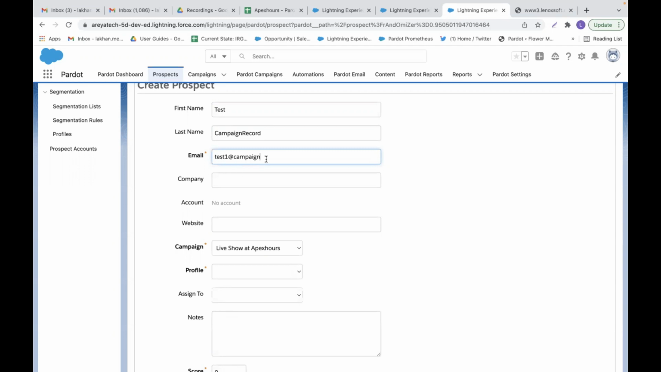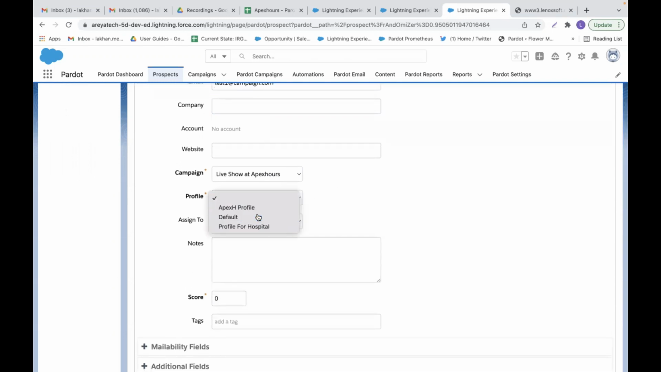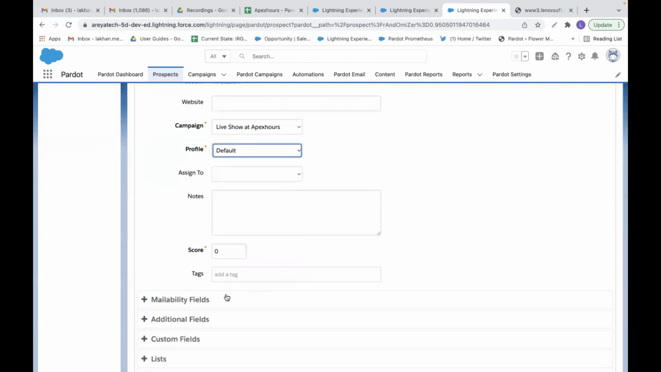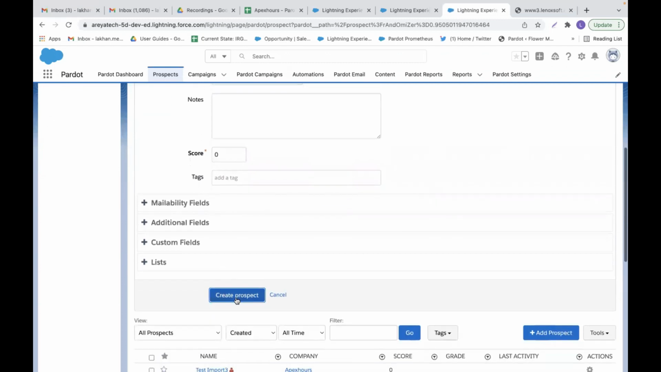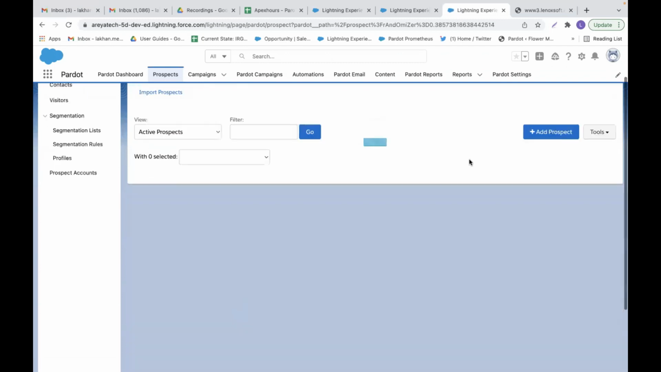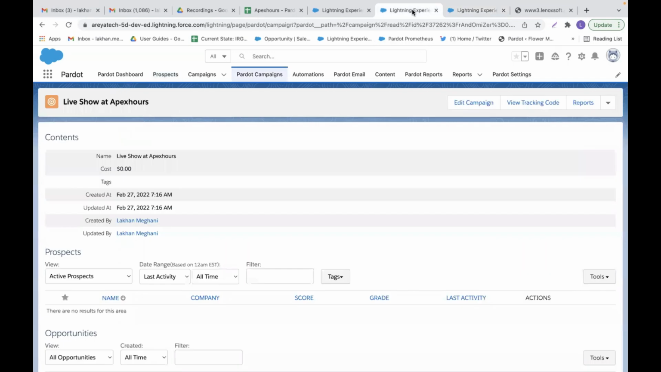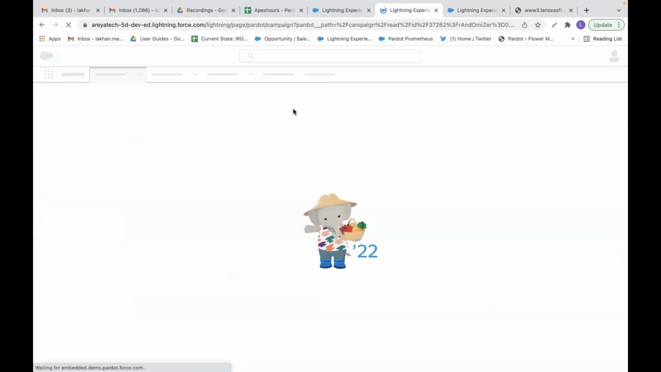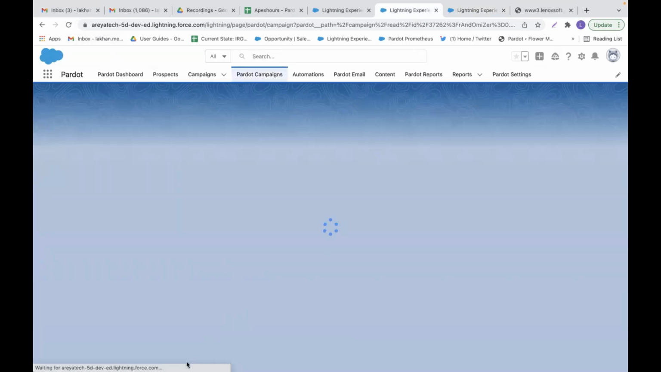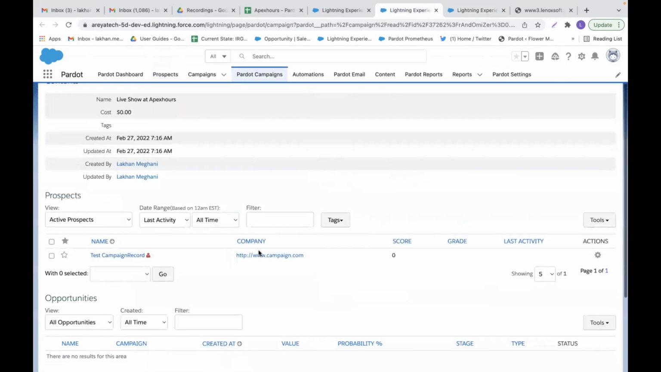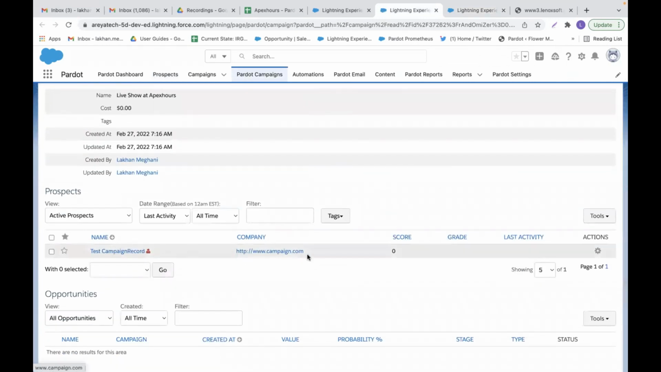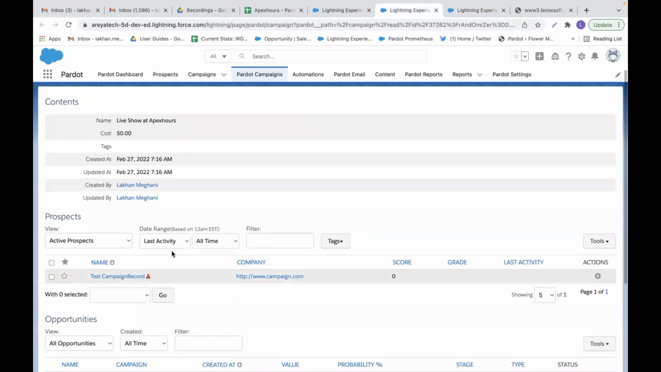And we can put any email here, and we can assign any default profile, and we can simply click on Create Prospect. So right after creating the prospect, this prospect will be automatically added to this campaign which we created. Here you can see this is the record which we just created, and this is a part of the campaign.